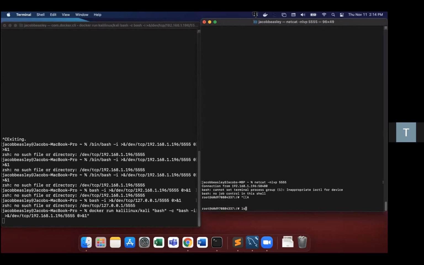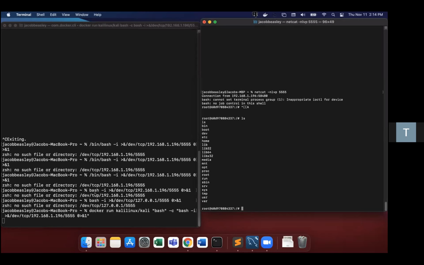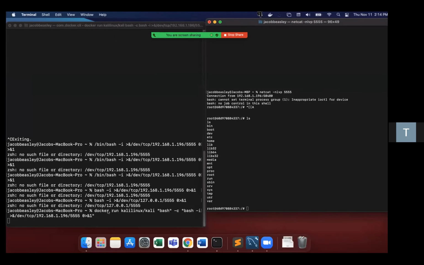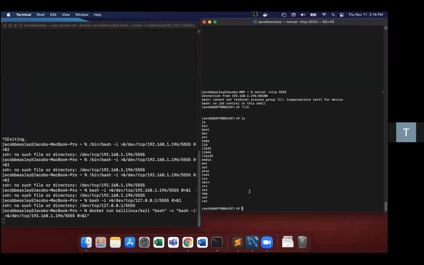Oh, and you see here on my screen on the right, when I ran that command, it connected to the one on the right, and I'm now able to execute commands inside of the Docker container. So let me just review that again. With Docker, what I've done is I've told Docker to execute a remote shell, and upon doing so, I can now control that remote computer, listing files, doing whatever it is I want to do on that remote computer.